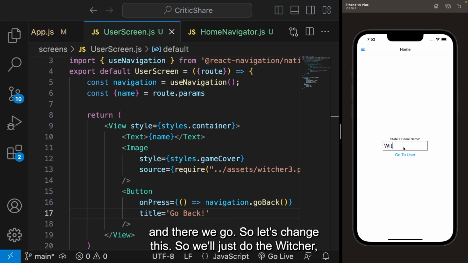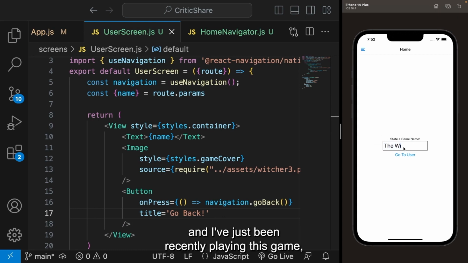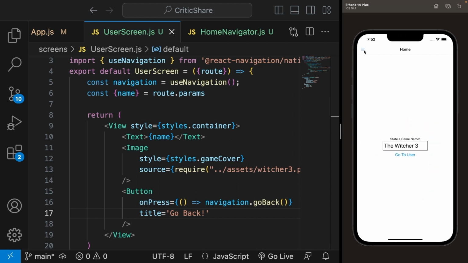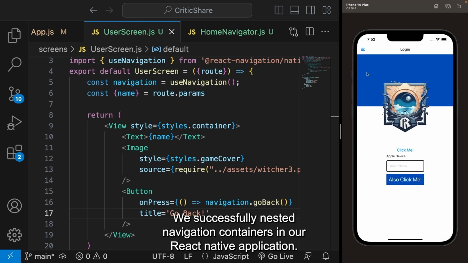So we'll just do The Witcher. And I've just been recently playing this game, so that's kind of why it's been on my mind. And it's been a great game. So there we go. We have successfully nested navigation containers in our React Native application.